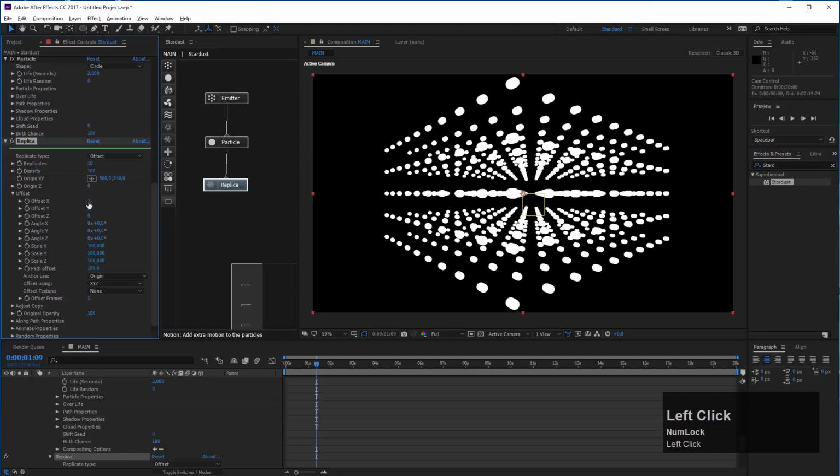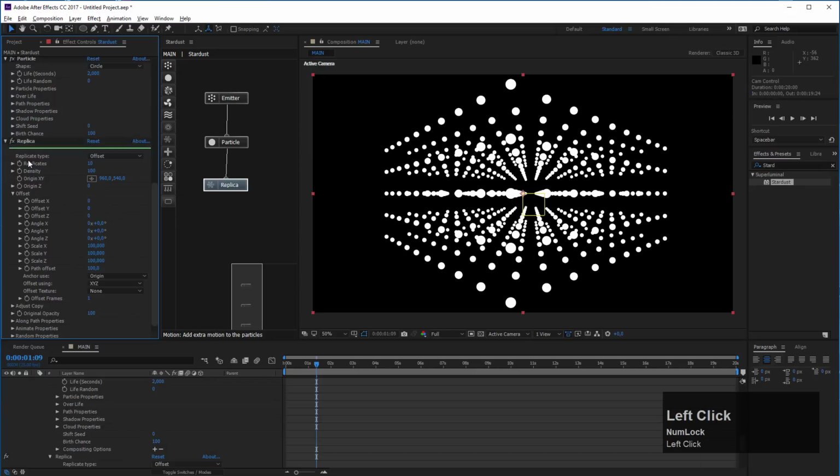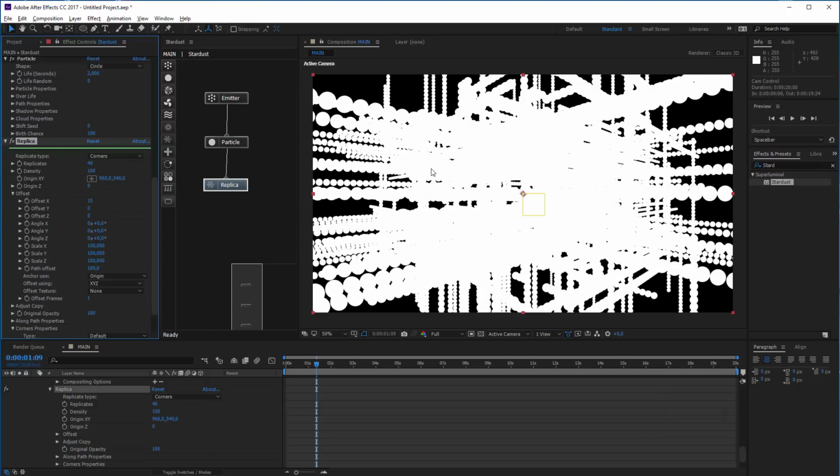But to create our corner setup, there is a special replicate type. So let's choose, instead of offset, corners, and then we choose replicate values of 40, and we put in an offset value of 15. And now you see what's happening. Now we have a really crazy looking setup, and this is because I have to turn down my particle size.